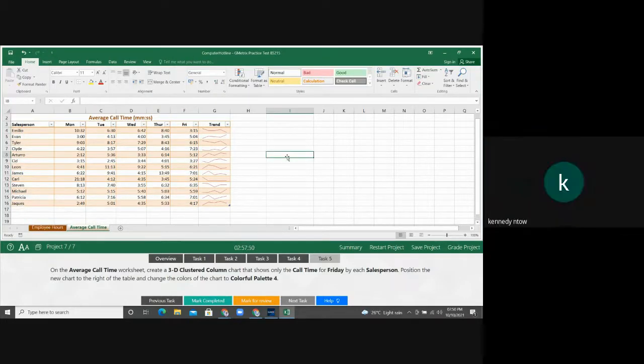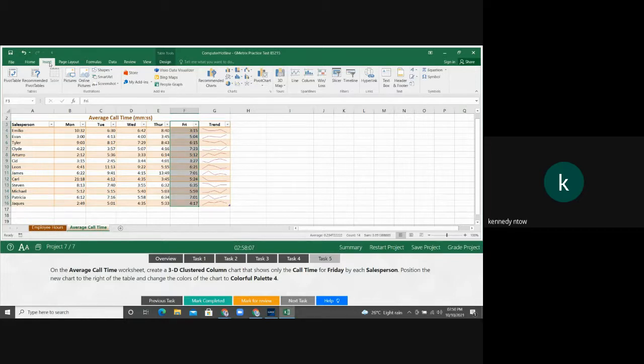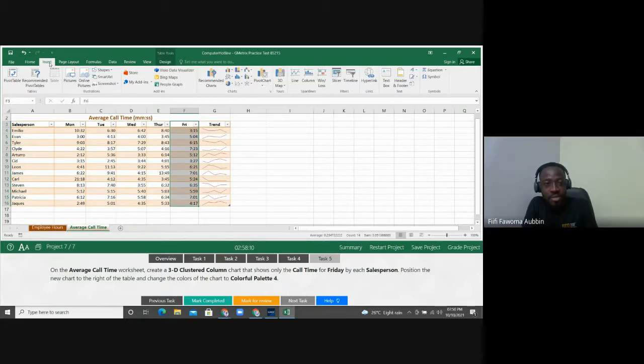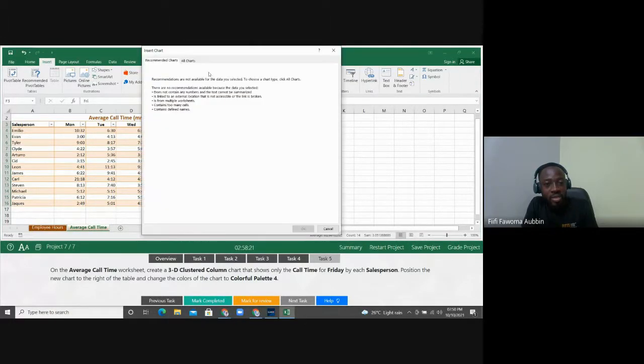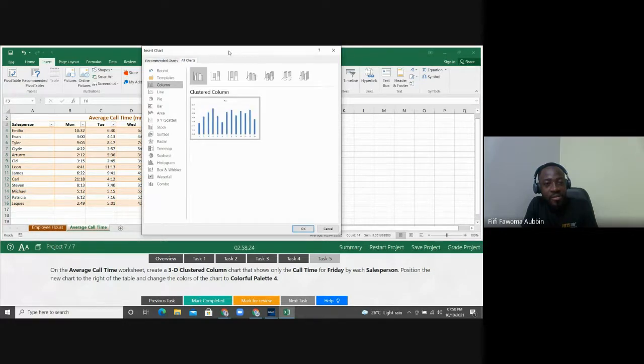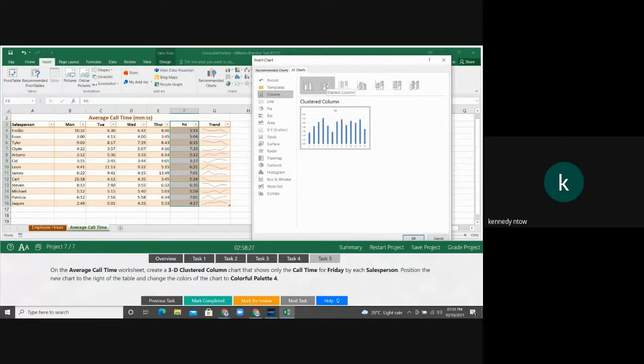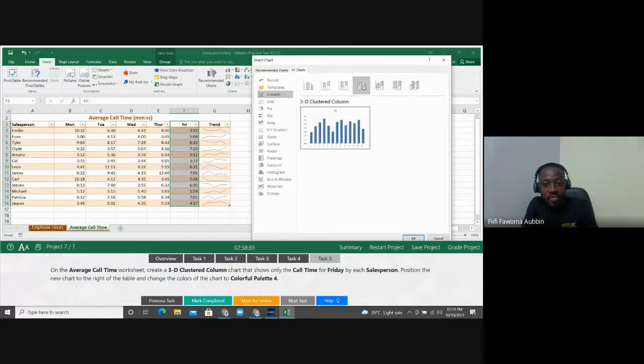So what I did was that I first selected the Friday. Then I went to the Insert tab. Then I went to Recommended Charts, then All Charts. Then I chose the 3D clustered column. Okay, I think it's the same process.